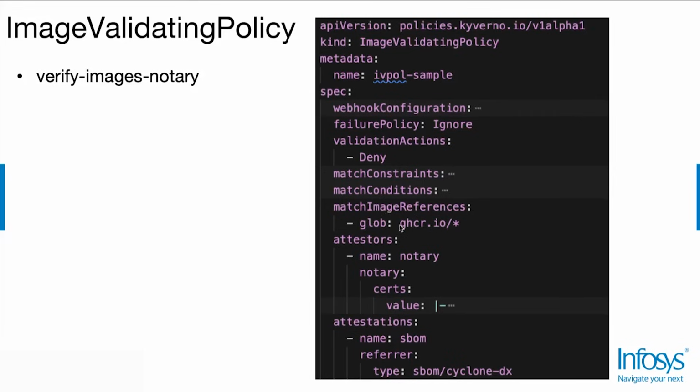And I'm defining an attester here, right? So we have two different options as the attester. You can either sign your image using the Notary Project, or you can sign your image using cosign. So those are two different solutions that we support for the attester type.